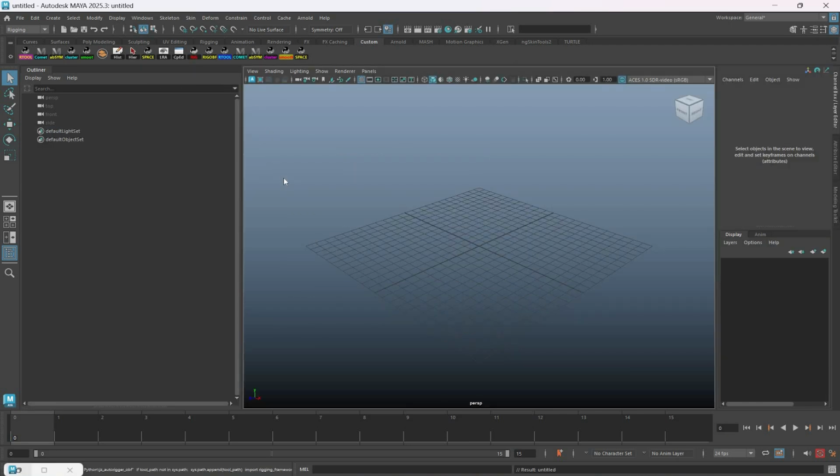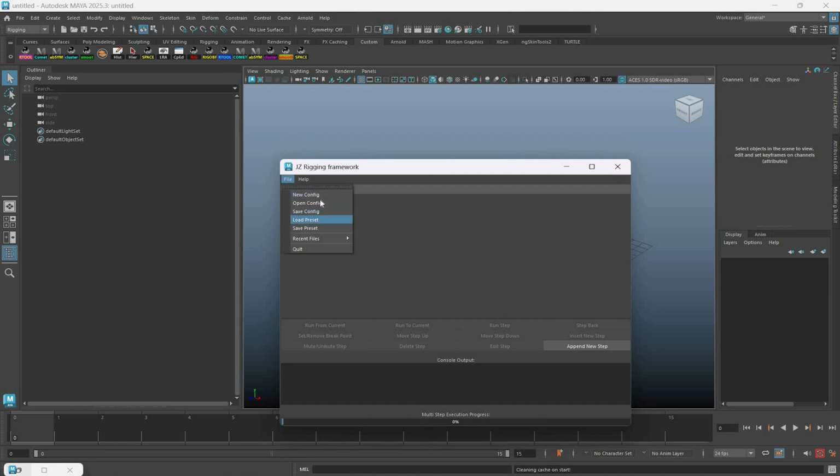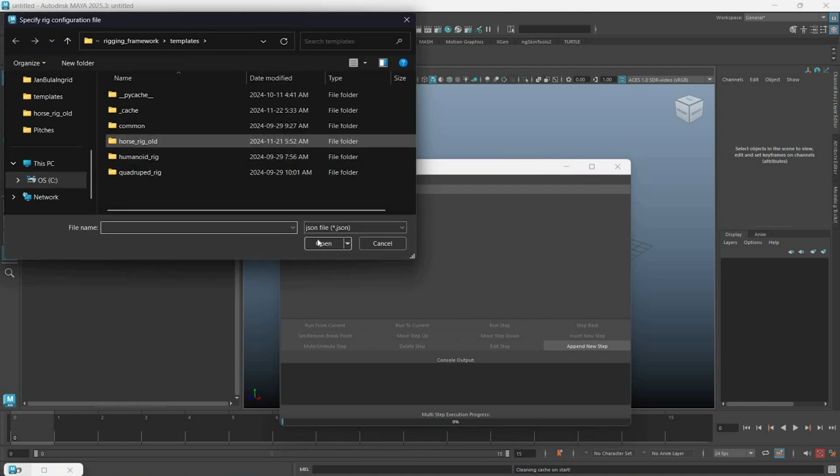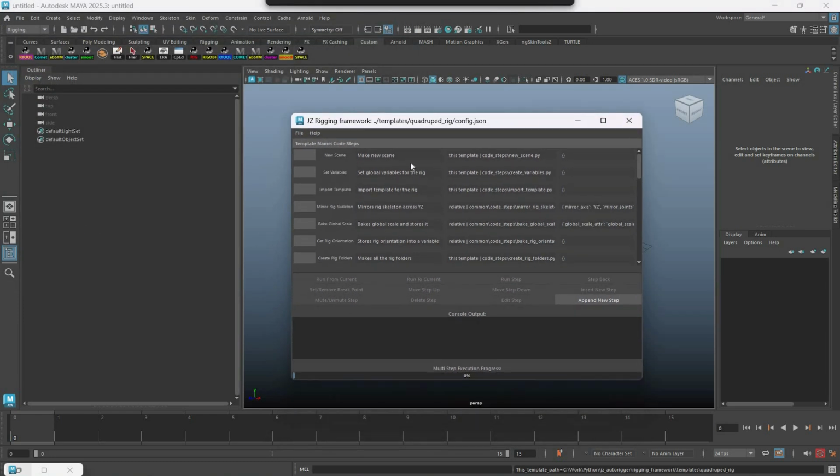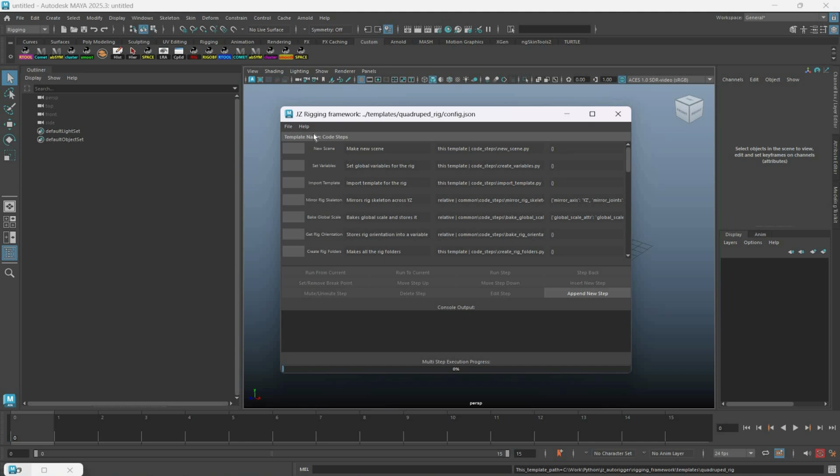Okay, so the first thing we're gonna do, we're gonna open our quadruped rig, and let's open that config file. And right now we can just use it as a base for our horse. With this open, we can just go File, New Config, and here we can either start a completely new one, copy the existing config, or relink it. Then it will use the same files but from the existing quadruped folder. But because there's going to be big changes, I'm just going to copy current.